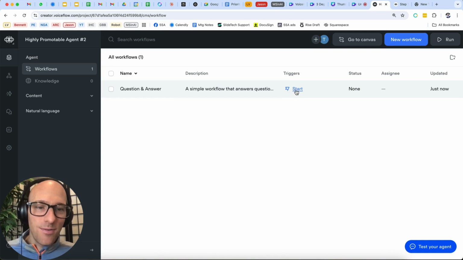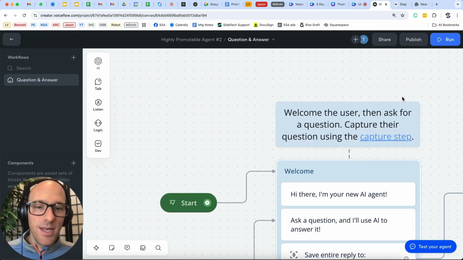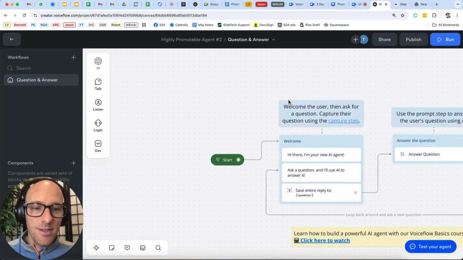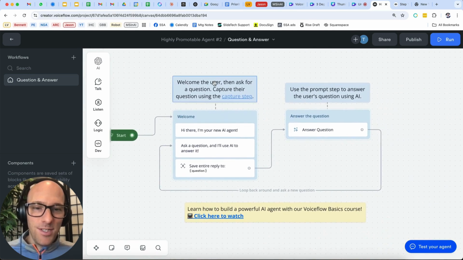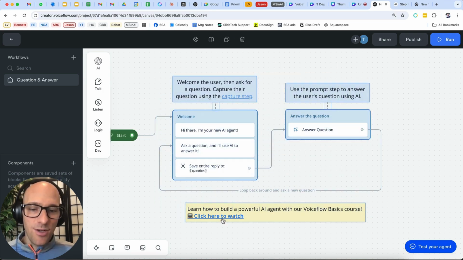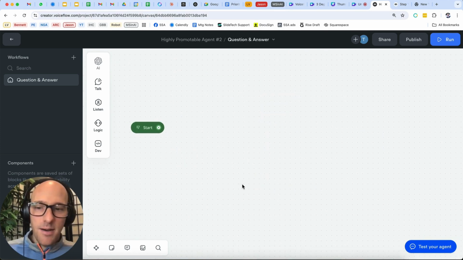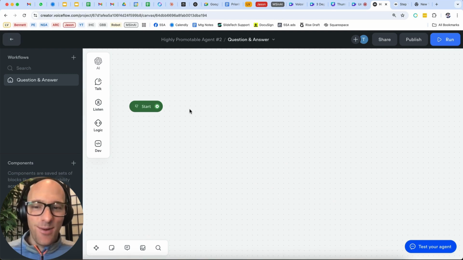This is the start workflow, and it has just a little template here for us. So when you click on it, this side panel pops up and it says edit workflow. And that's what we want to click. Now it has some stuff in here for us, some very helpful tips. And in order to take this down to the bare bones, I'm going to delete all of this. I encourage you to watch the Voiceflow Basics course. It's fantastic. But we're going to start from scratch. This is the start button, and you can't even delete it. It just stays. It's the critical starting point for your agent.